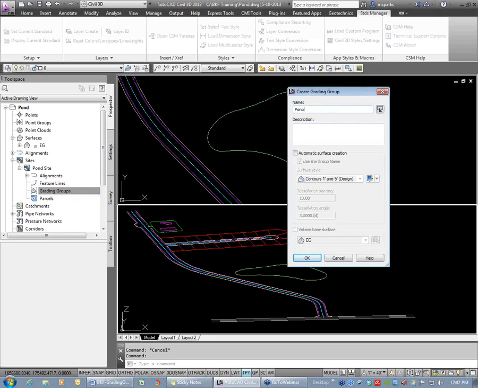So I'm going to create a grading group, and I'm going to call it pond. So you see I have a pond site and then the pond. Make sure you name those different names, because otherwise it'll get confusing in a little bit.